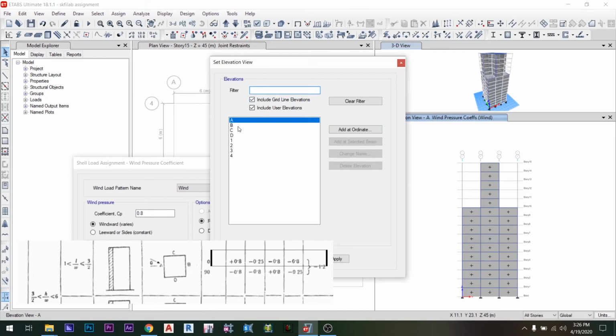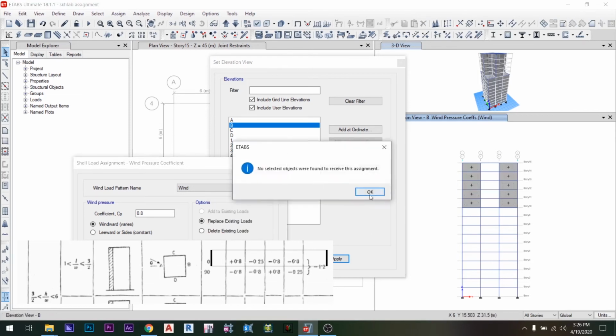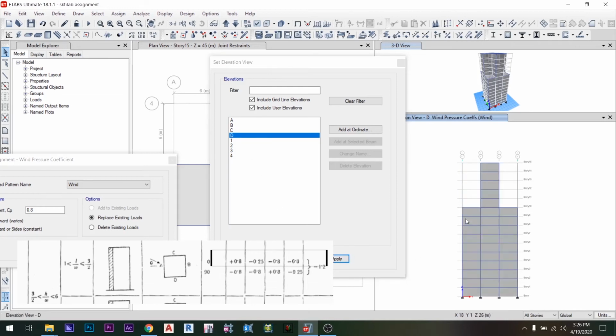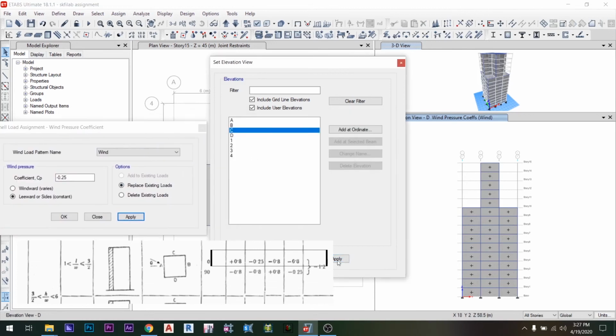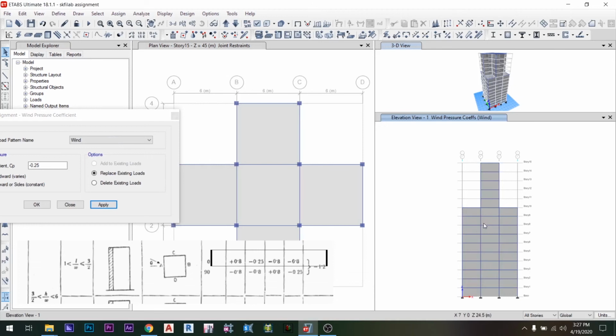Also select Elevation B. A and B elevation direction is same, so we apply Cp 0.8 here also. Select Elevation C and D and apply Cp -0.25 in leeward. For all other sides the Cp is same, so we can select Elevation 1, 2, 3, 4 and select all walls and apply Cp -0.8 in leeward.